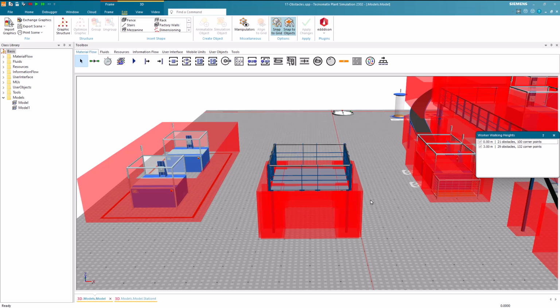So as long as an obstacle is at a higher height than 2 meters, a worker will be able to walk under it. In terms of computing power, we should always keep in mind that the more obstacles we have in our frame, the more possible routes and corner points we can have. This in turn means that Plant Simulation requires more computing power to calculate the shortest paths between objects.